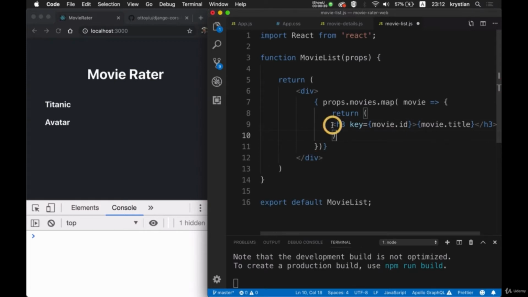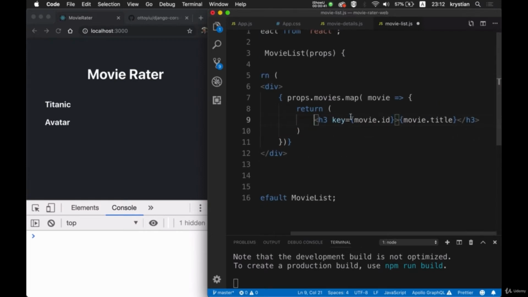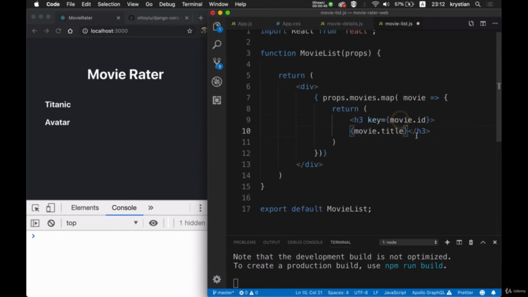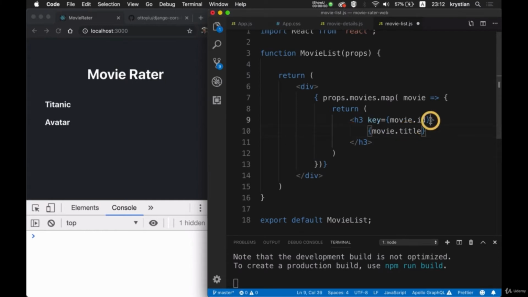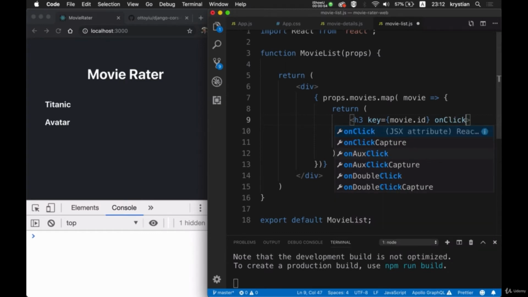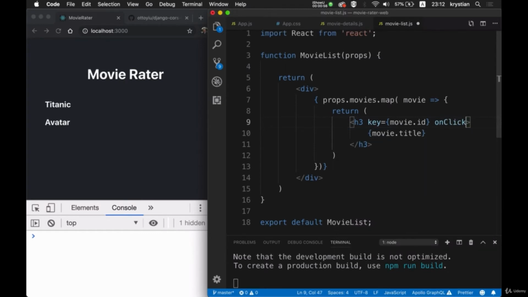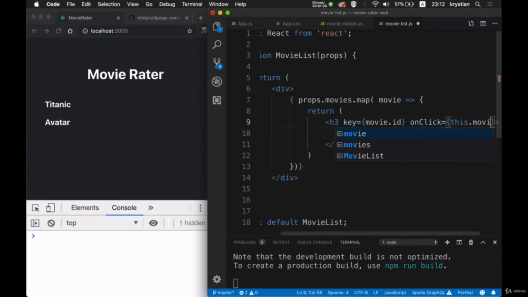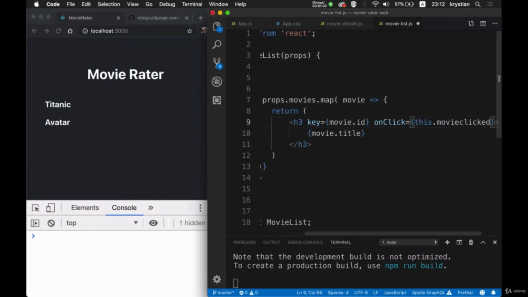So we have that on a new line, and at the moment we have that key, so I'll just make it even more here, like that. So we have a key and we need to do on click on this element. So on click, and then I will trigger a function, and this function will be movieClicked, like that. So I'll make it capital.